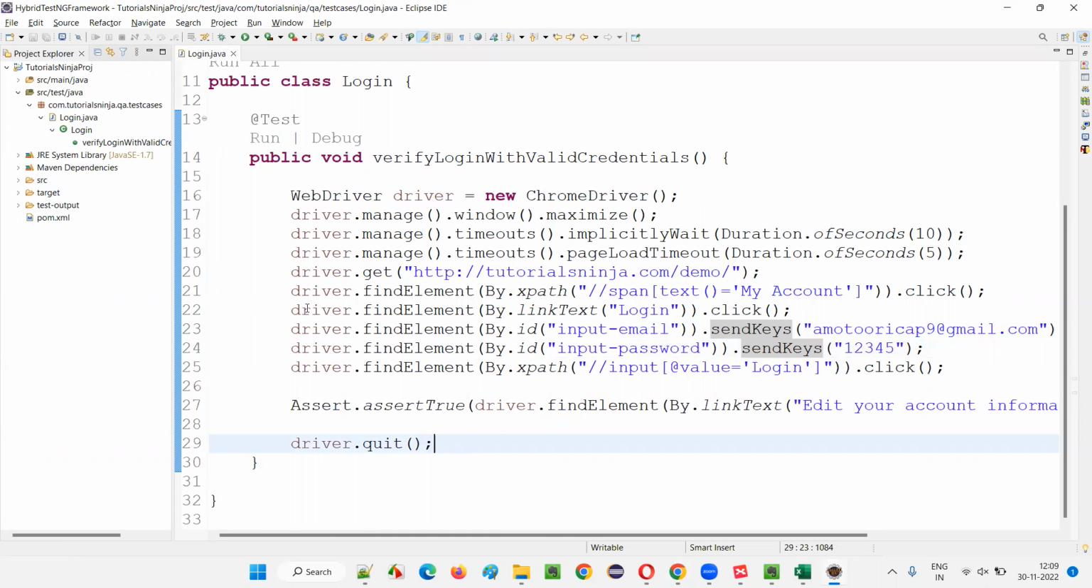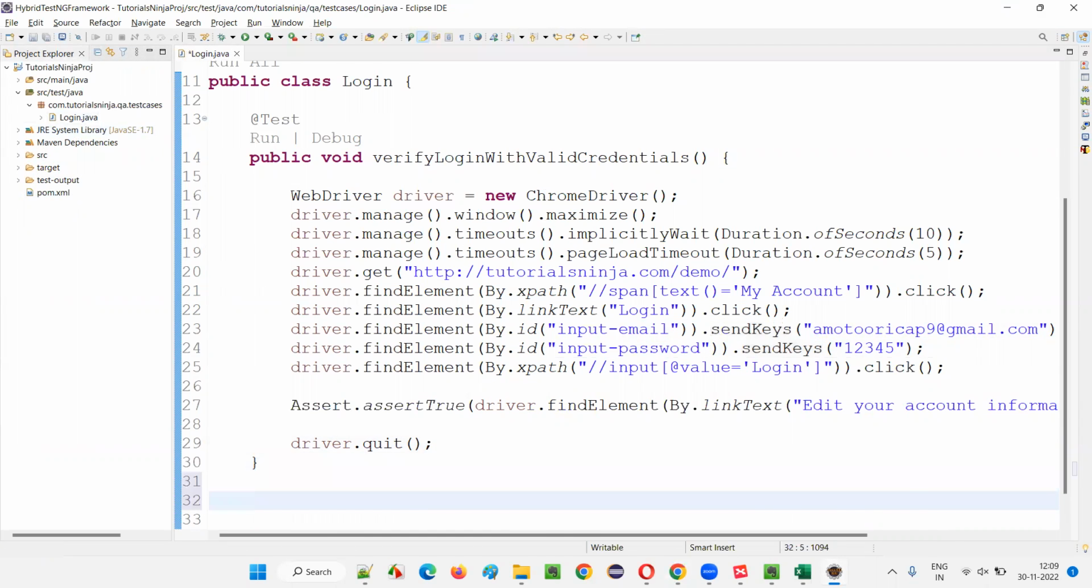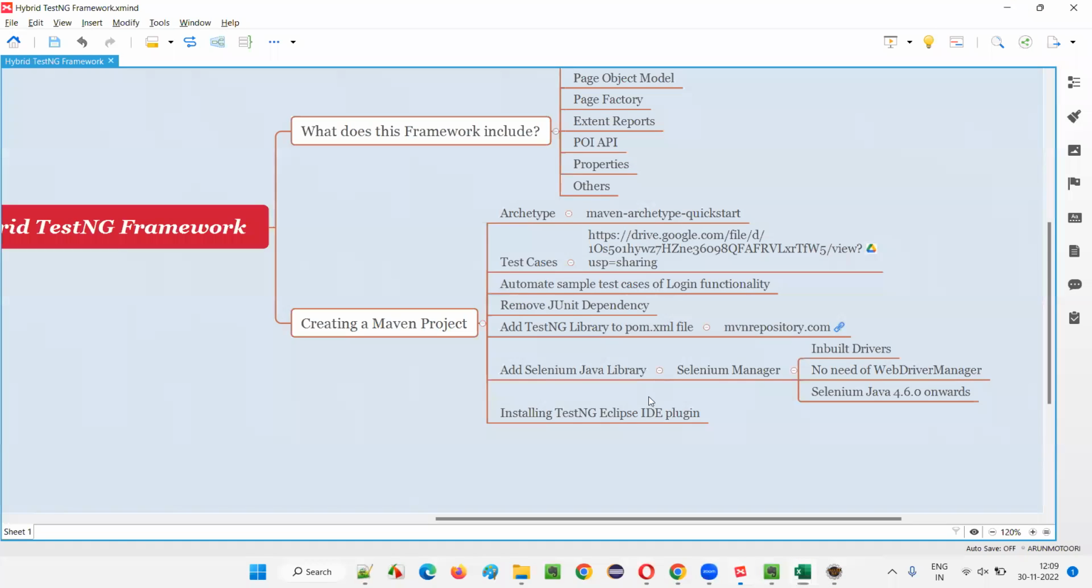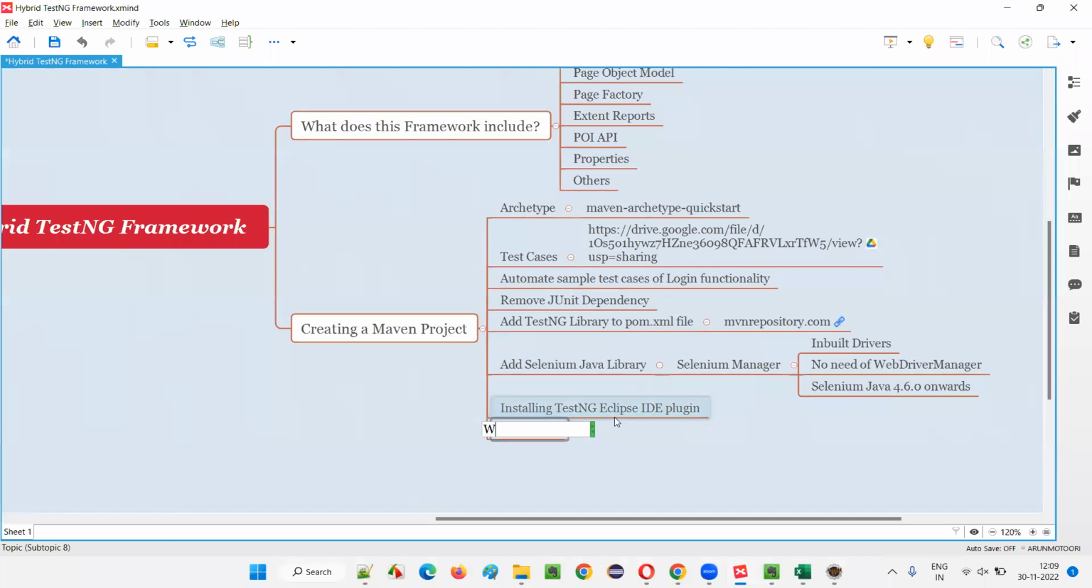Now let's create another test case, guys. So what is the second test case we have? And here I'll also update the notes parallelly. Automate login test case. Login with valid credentials test case. Okay, save this. Now go back.